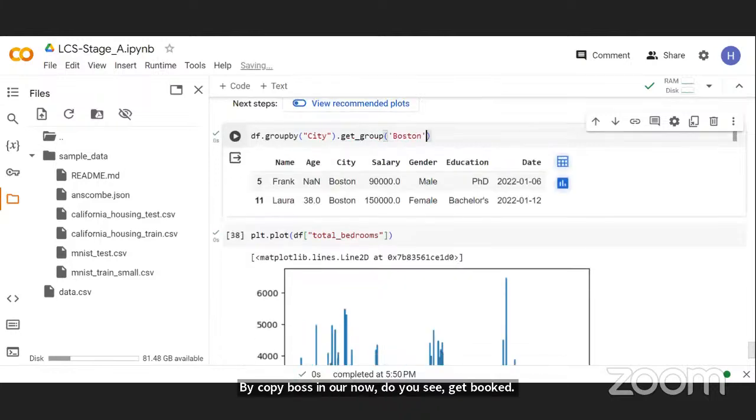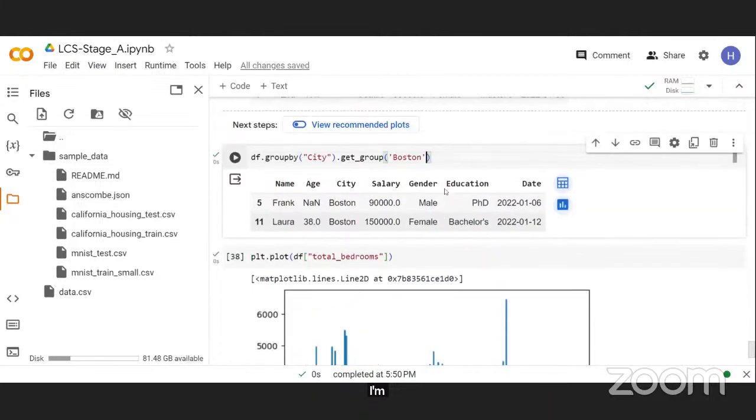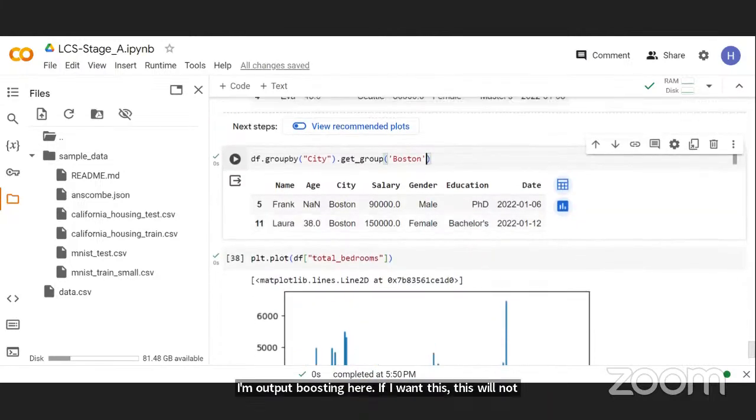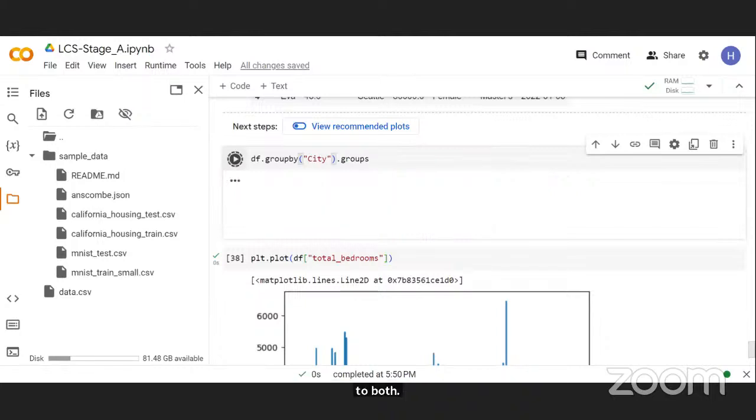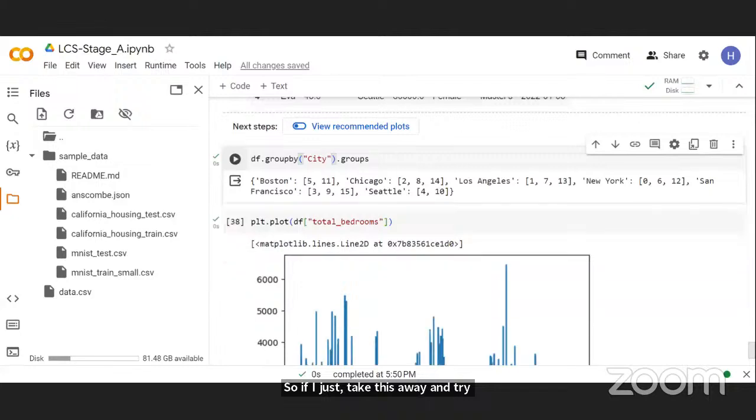If I run this, it will now give me all of the rows that belong to Boston. If I take this away and try to get another group, let me say Los Angeles, and then use Control Y. Let me change this from Boston to Los Angeles.